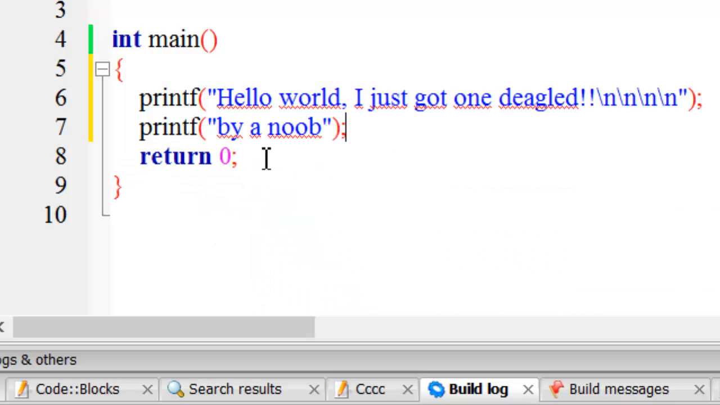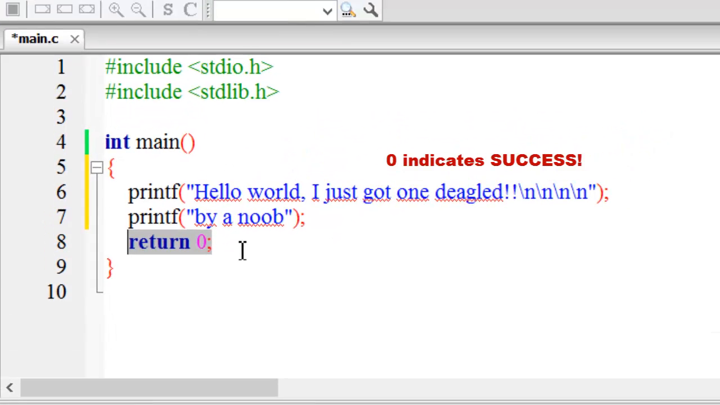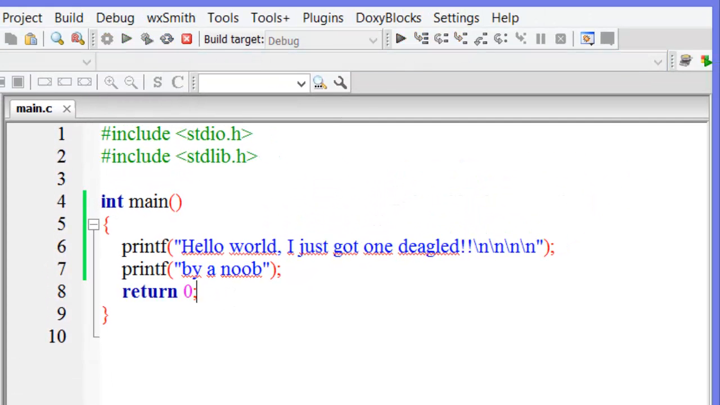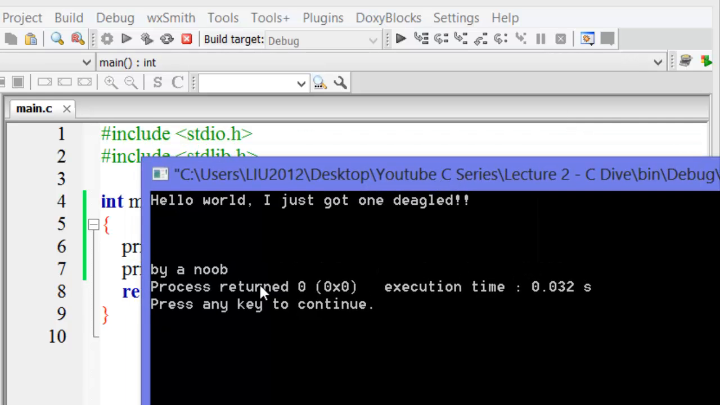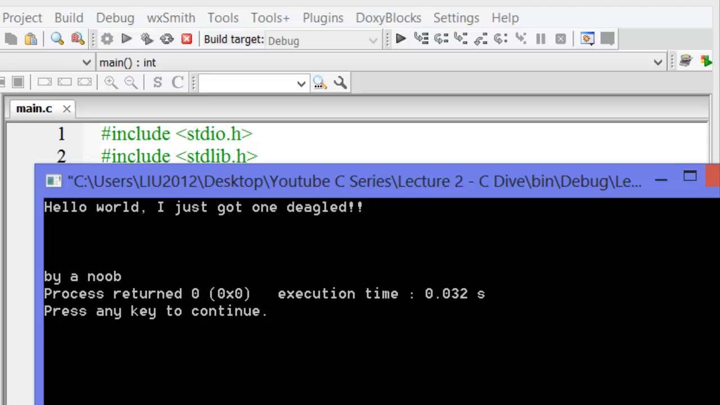Finally, let me talk about this return 0 statement here. At the end of our program, we return a value from main to the operating system. This return value is important as it can be used to indicate whether a program succeeded or not. A return value of 0 basically means success. So let's run it and see the output here. Notice down here it says process return 0. That means you have succeeded. There was no error during the compilation process.